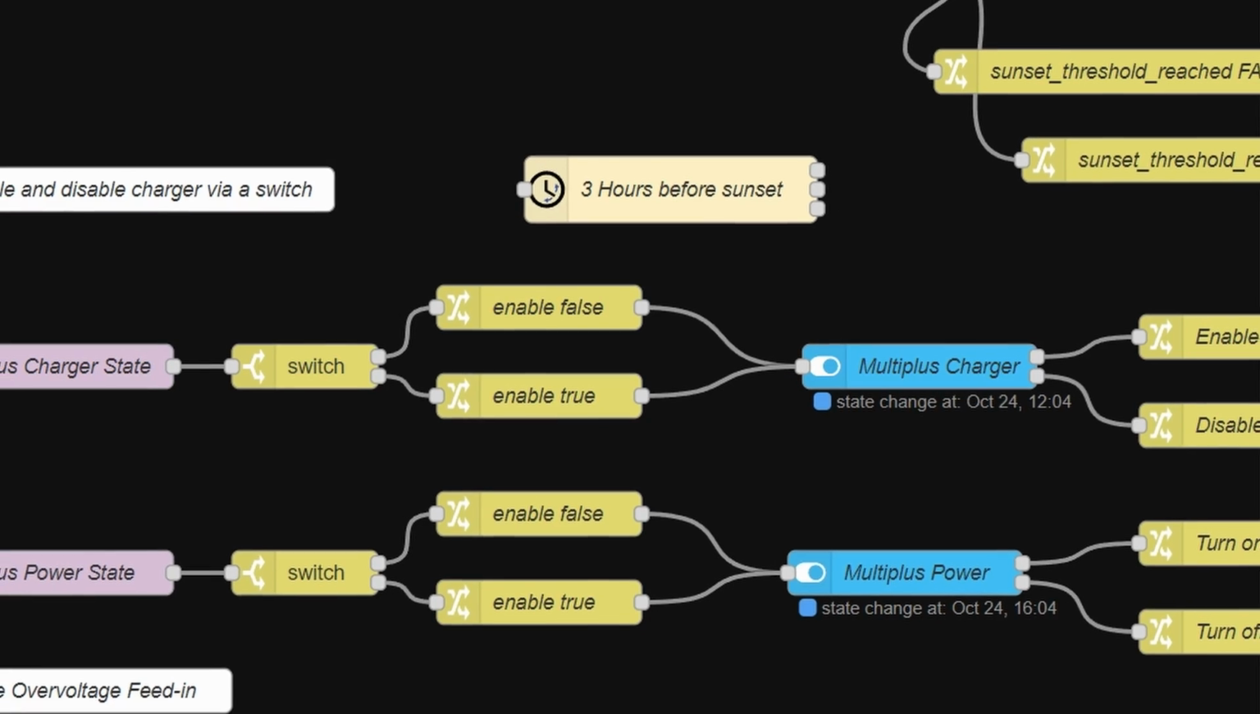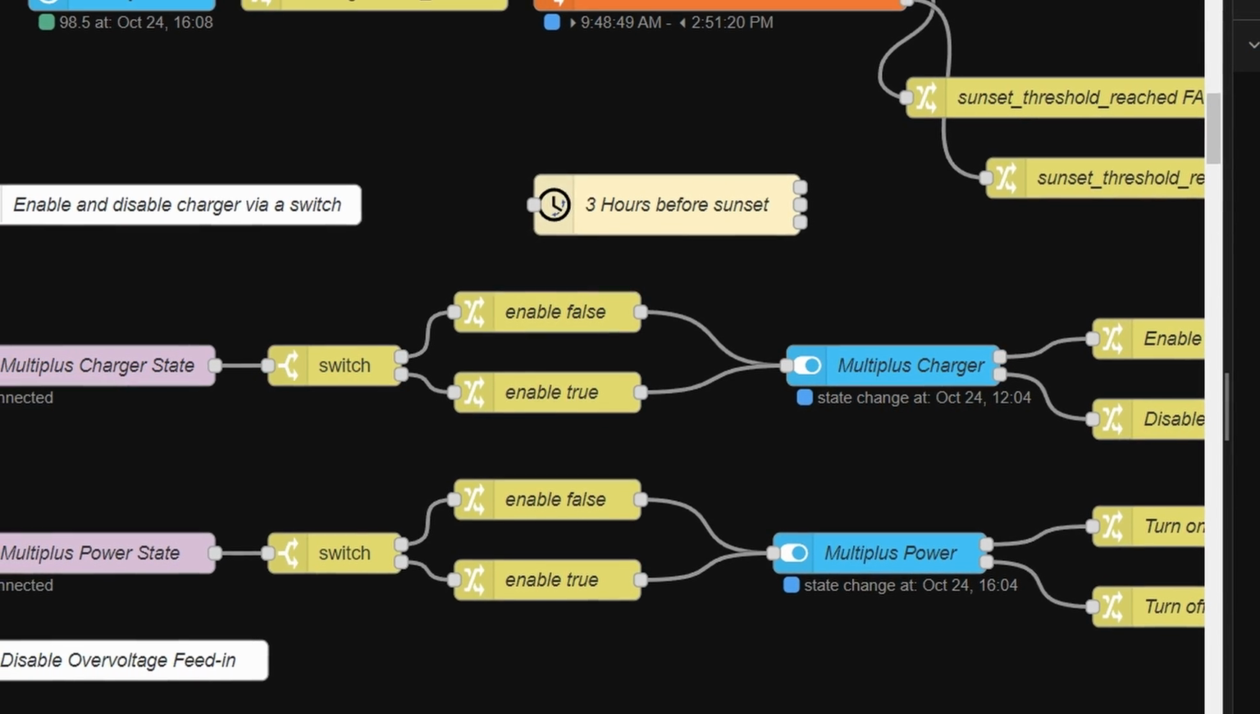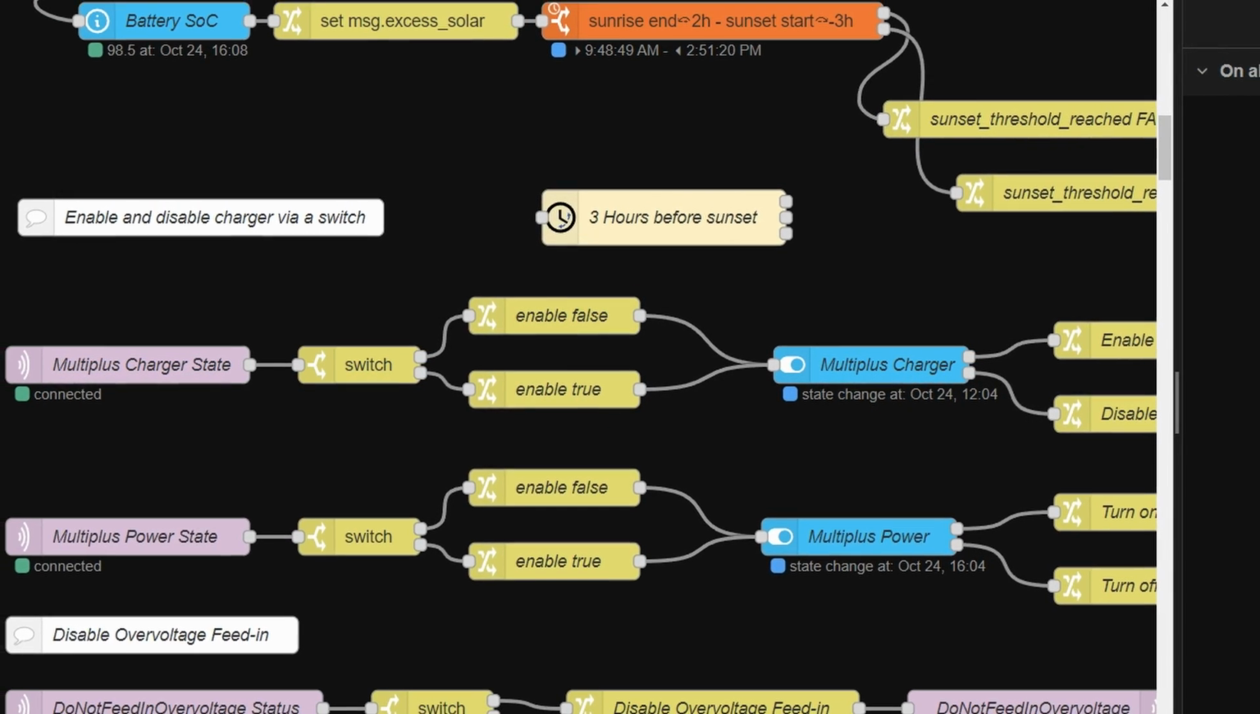So hopefully now you can start to see how you can compile different pieces of information from different appliances or devices around your house. So I use this for my solar, for example. So I get information around the state of charge, how much solar is coming in, and then I make decisions on that about whether I want to turn appliances on or off.